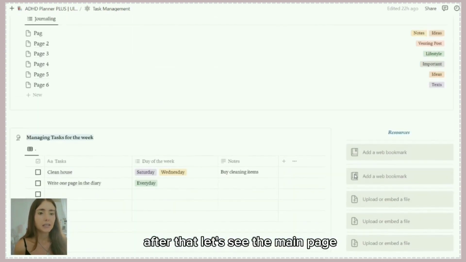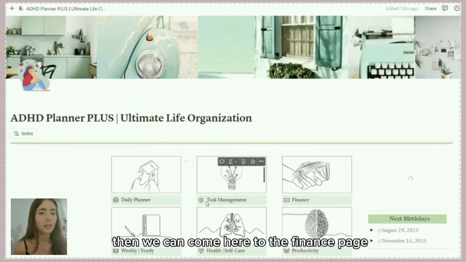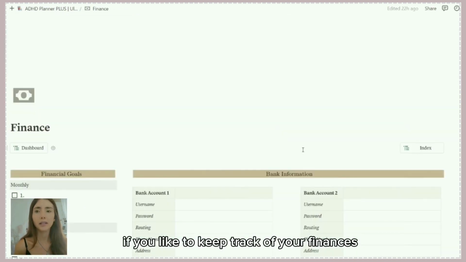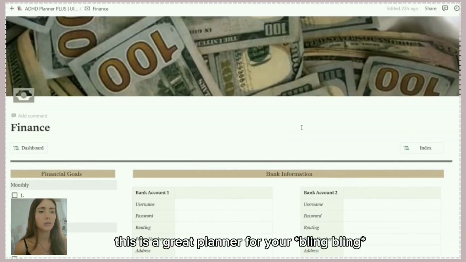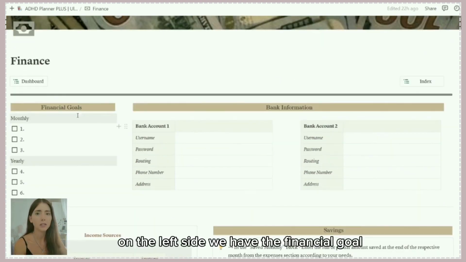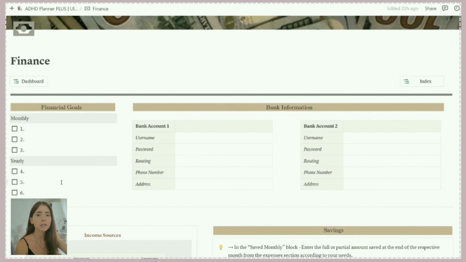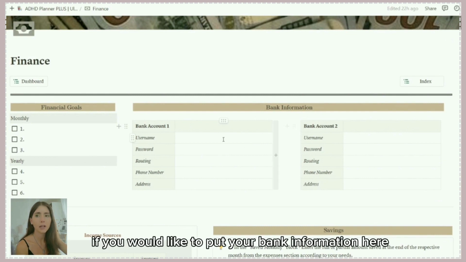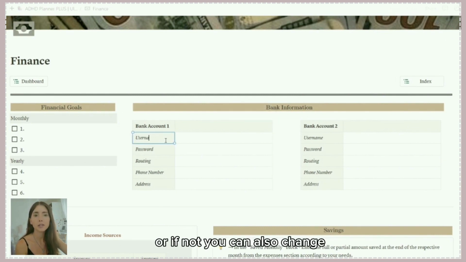After that, let's see the main page. Then we can come here to the finance page. If you like to keep track of your finances, this is a great planner for your bling bling. On the left side we have the financial goals, the monthly and the yearly goals. Also in the middle we have the bank information, if you would like to put your bank information here, or if not, you can also change and use these tables for another things that you rather use.